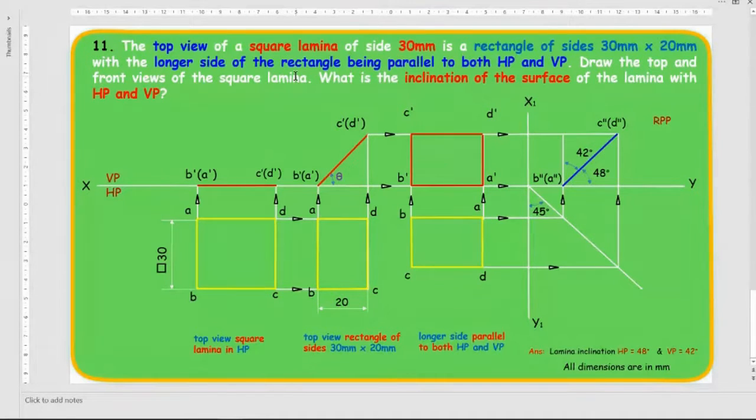Okay. You need to identify first where your lamina is resting, whether it is resting on the vertical plane or on the horizontal plane. In the previous problem, I said to you that when a surface is inclined to HP, it is resting on the horizontal plane. If it is inclined with respect to the vertical plane, it is resting on the vertical plane.